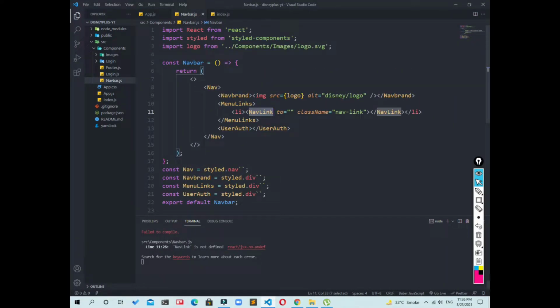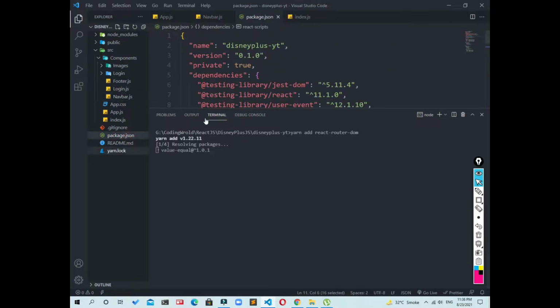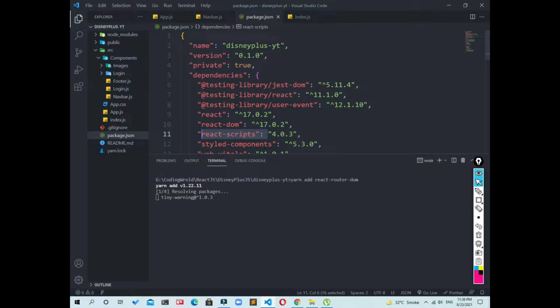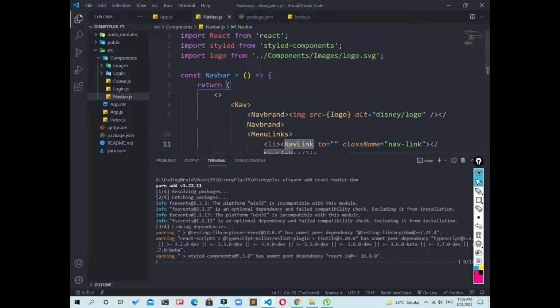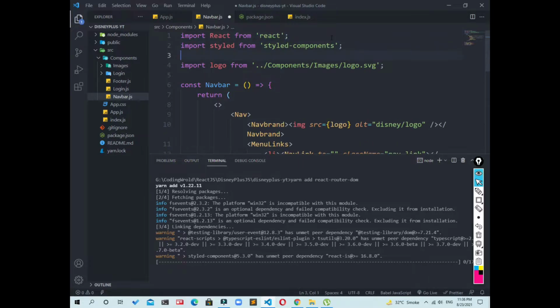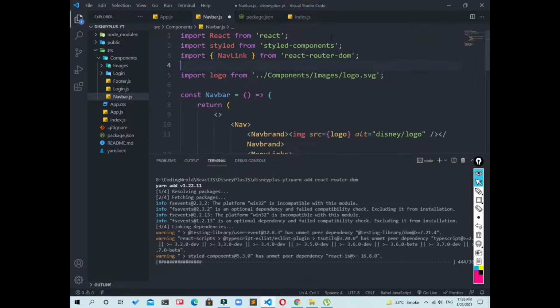Now we need to install a dependency here: yarn add react-router-dom. Just run yarn add react-router-dom and press enter, and the package is going to be added. If I go to package.json, after a moment it's added. Beautiful, it is fetching the package. I'm just importing NavLink from react-router-dom.